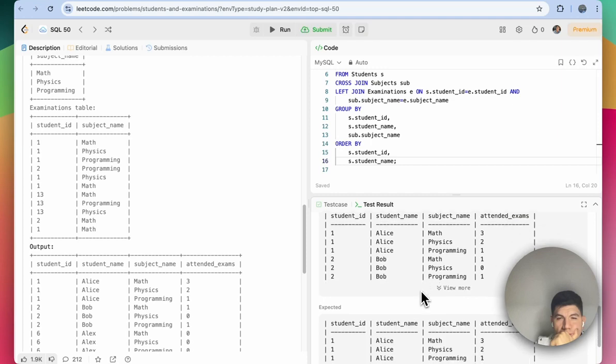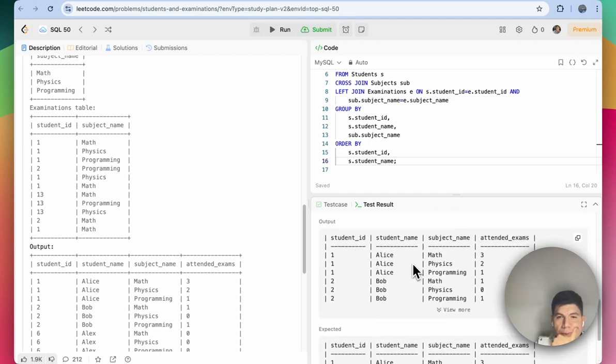Perfect. All seems good, expected, and output.